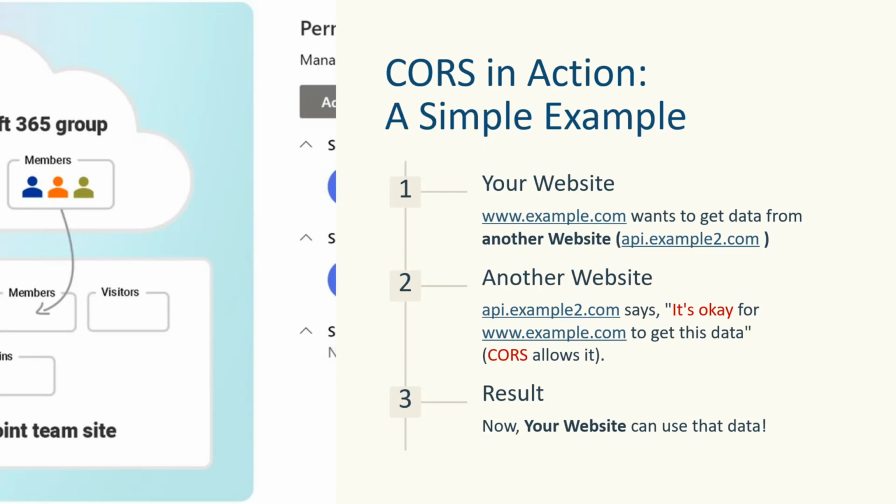Now we will see a simple example. Your website, which is www.example.com, wants to get data from another website, which is api.example2.com. The other website says it is okay for www.example.com to get this data. CORS allows it. Now your website can use that data.